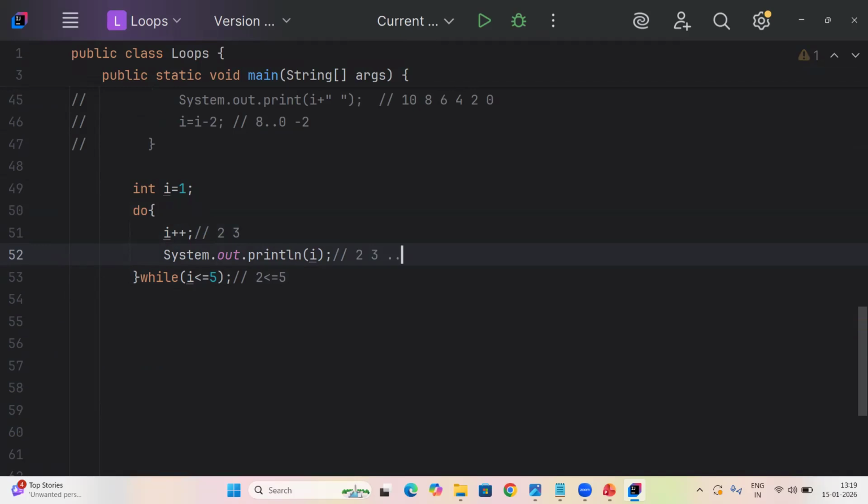Like that, I will check 2, 3, 4, 5. So I am on this statement, let's say 5 less than or equal to 5. I have come here and this value has become 6 now, and we are printing 6. After printing 6, we are checking this condition 6 less than or equal to 5. That is false. Then we will come out of the loop.